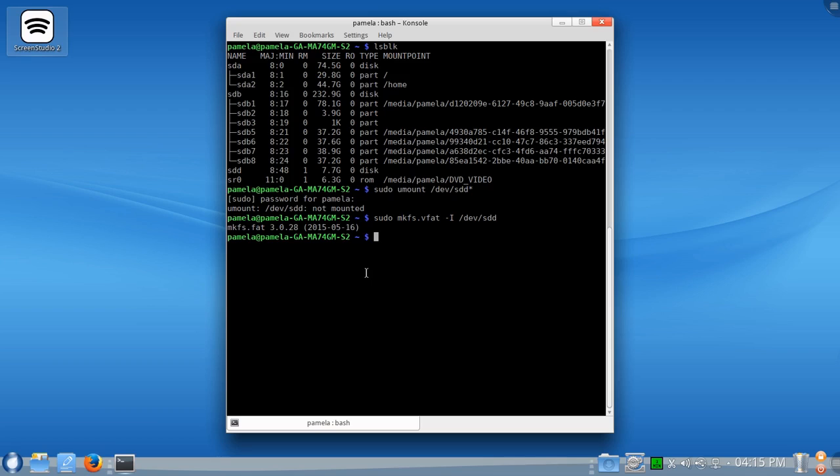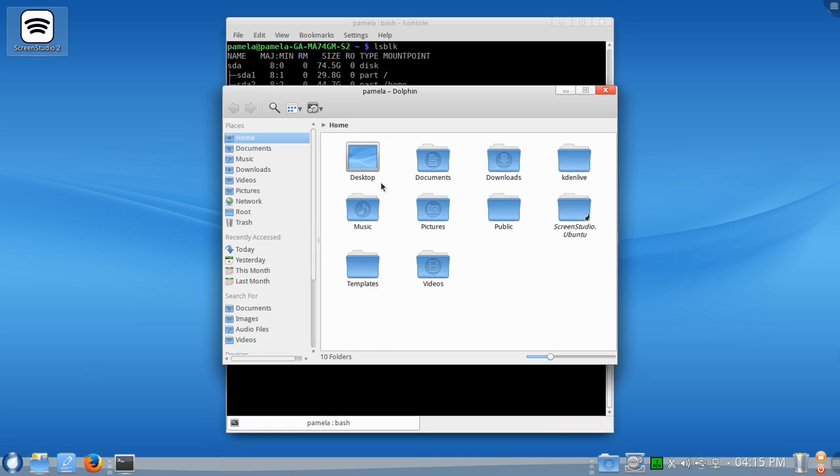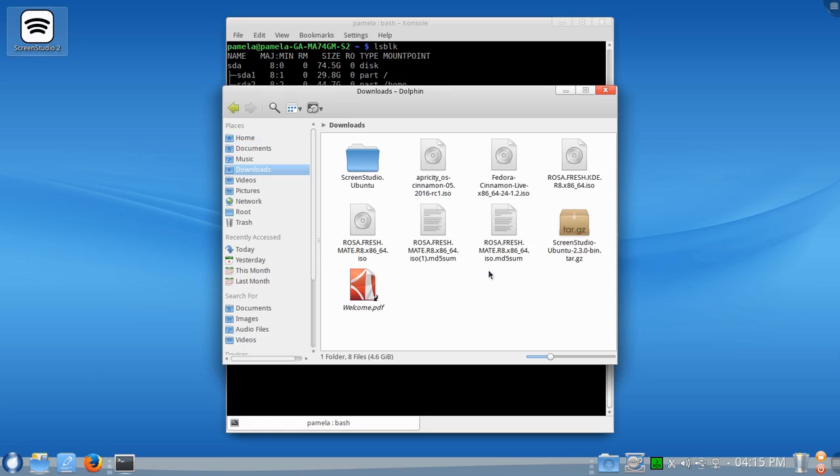The next thing we're going to have to do now, we know it's unmounted, is we're going to have to find our file that we want to transfer. Now, we know that we have a file in here in our downloads that we downloaded. Here is one right here, Rosa Fresh with the Mate desktop.